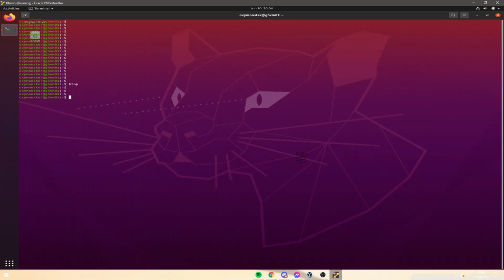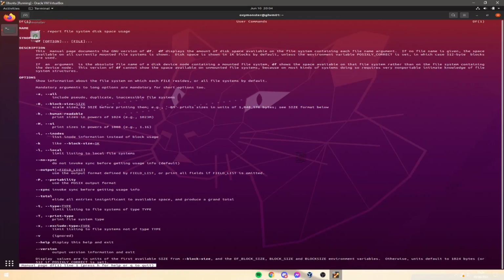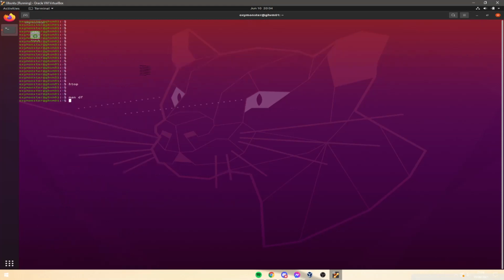So let's keep going. There's a command df. If we go man df, df is a report file for system disk space usage. So it's pretty much like disk free, I guess. That's not what it's called, but disk free is one way to remember that it's used to look for free disk space.